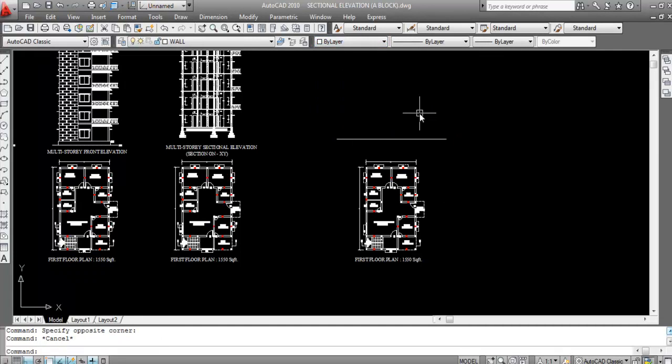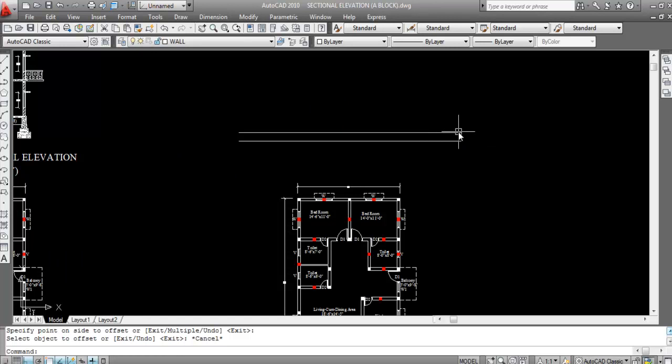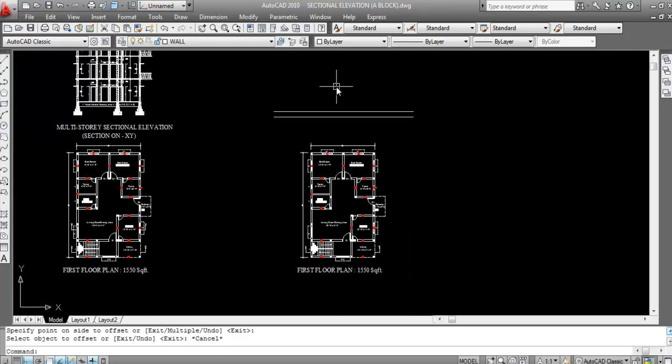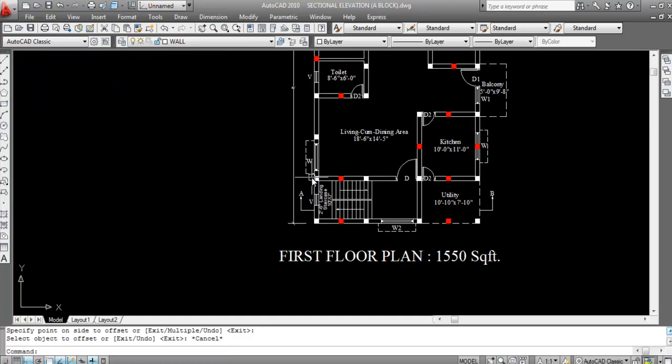Now I will take ground level to plinth level height 2 feet and 6 inch. So give offset distance 2 feet and 6 inch. Now select this line and click on upward direction. Okay, so this is the ground level and this is the plinth level. So ground level to plinth level height is 2 feet and 6 inch. Now come back to the plan.